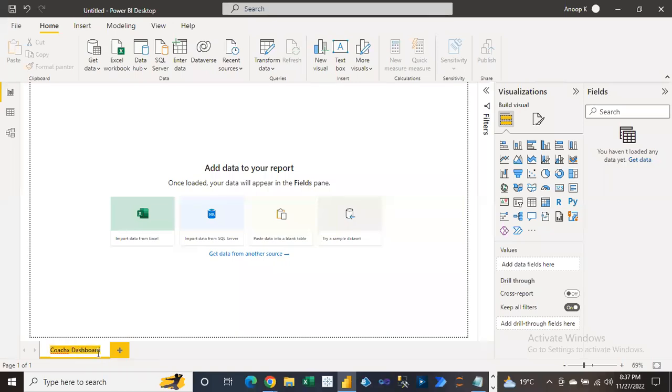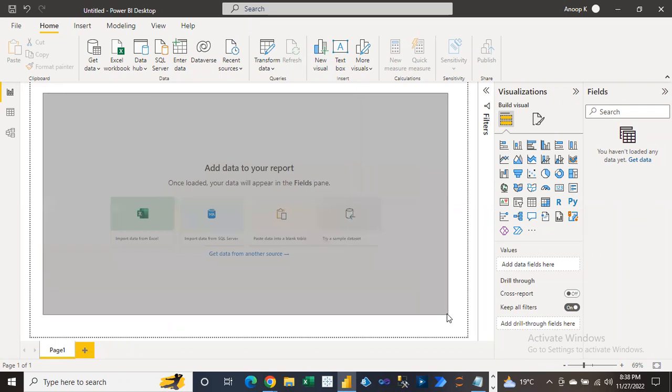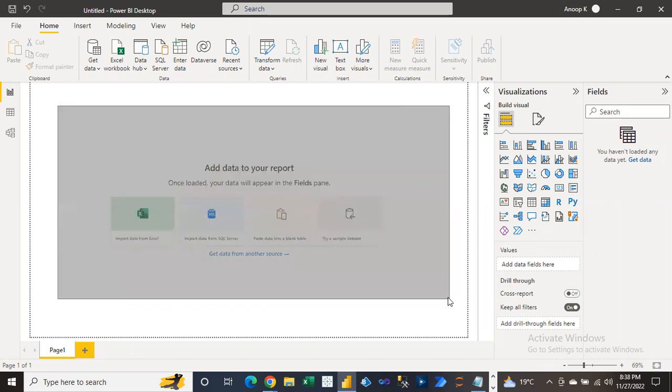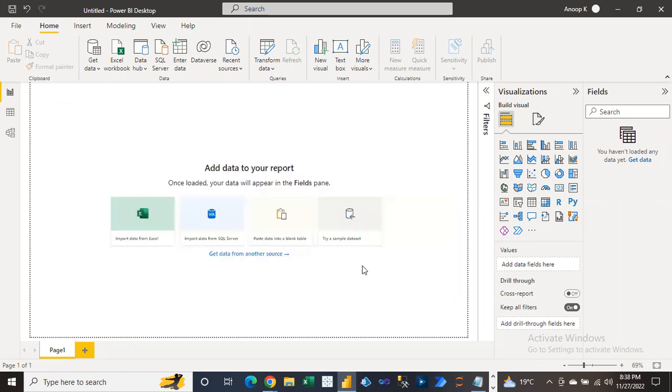If I keep the CoachX dashboard, the user or client will be able to see the page name as CoachX dashboard. If I rename it as Page 1 and publish it again, then the user will see this Page 1. So the best practice is that the page name should relate to the visualization you have created in this canvas area. For example, if you have created your sales dashboard or the summary dashboard, you can give this page name as Summary Dashboard.